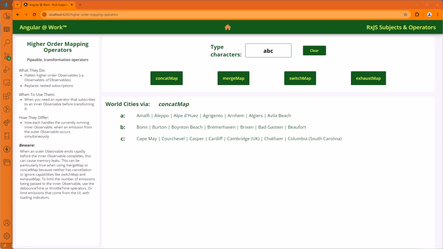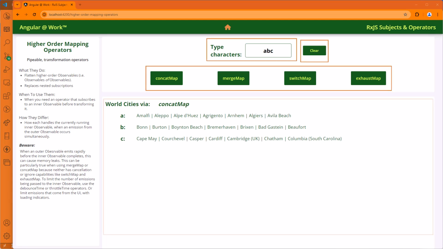Basically, the higher order mapping operators differ in the way that they respond to emissions from the outer observable as they are processing the inner observable. In this demo, I have an input box, various buttons, as well as a display.